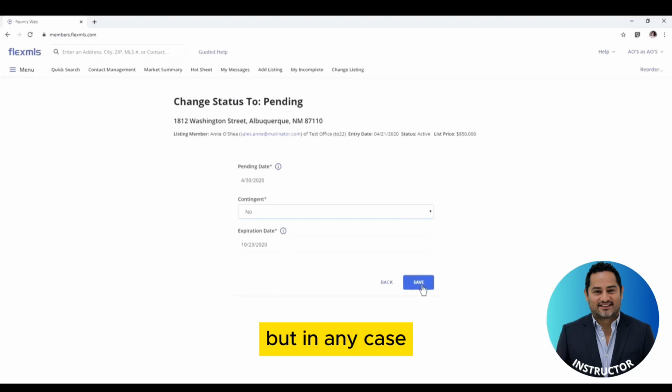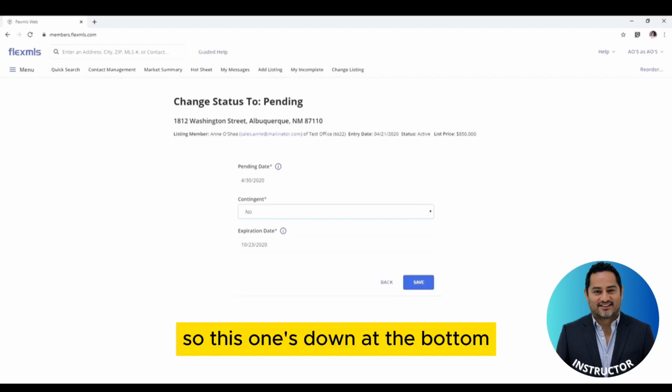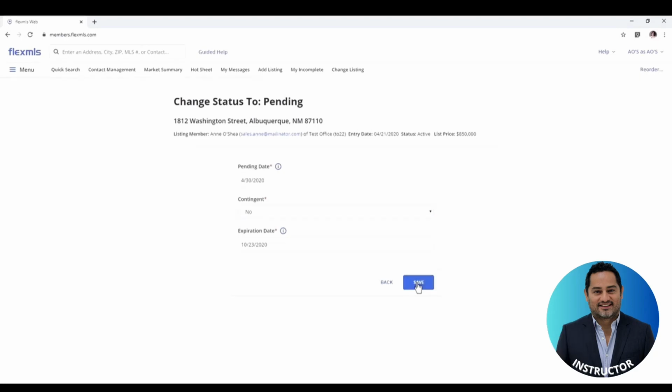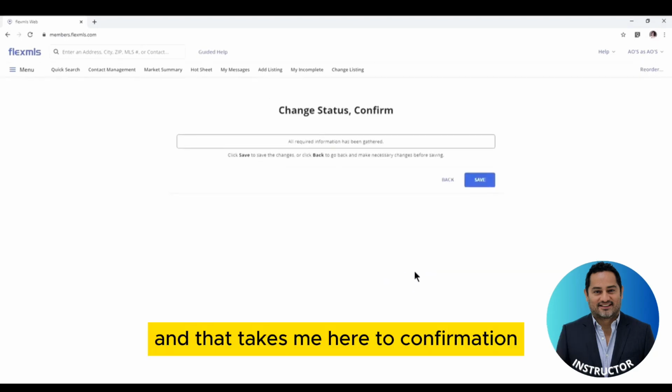But in any case, I'm coming down here to save. Whatever you do, look for the save button. So this one's down at the bottom. They tend to be down at the bottom. So we'll click save. And that takes me here to confirmation.